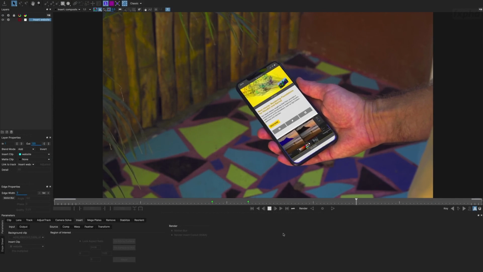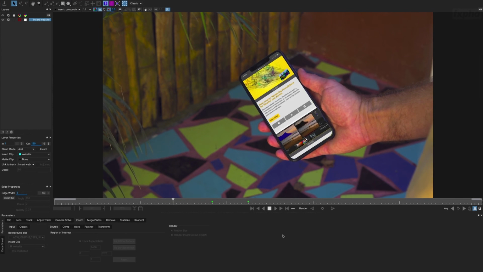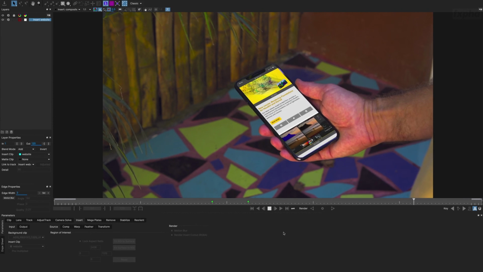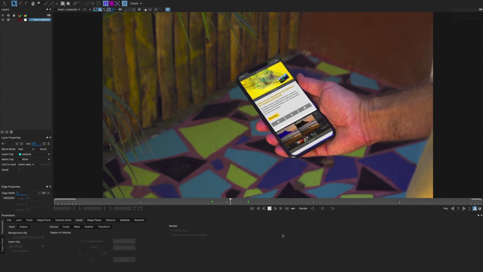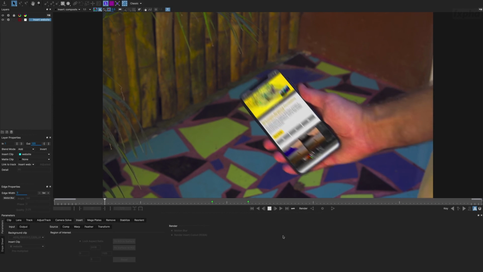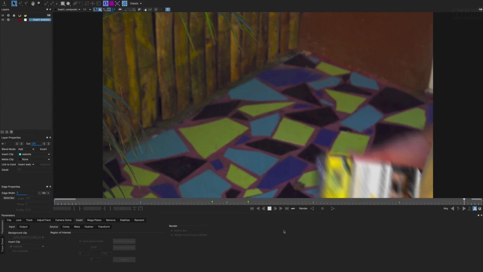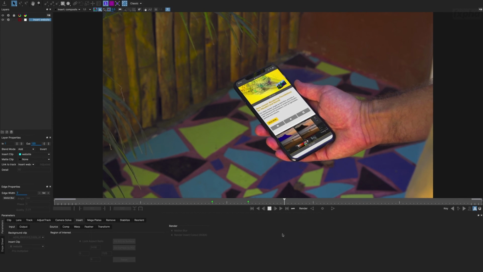So this concludes this introductory course to Mocha Pro, and I hope I was able to convey to you the basics and principles of planar tracking and all the benefits you can reap when you apply it properly. There's so much more to Mocha, but with these fundamentals you should be set for the bulk of your tracking and rotor work. Once again, thanks for joining me in this course.